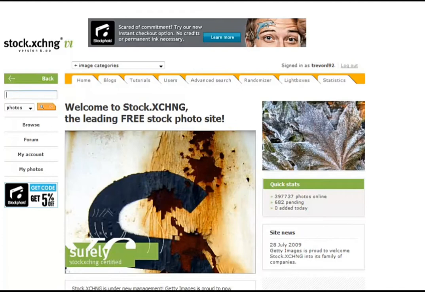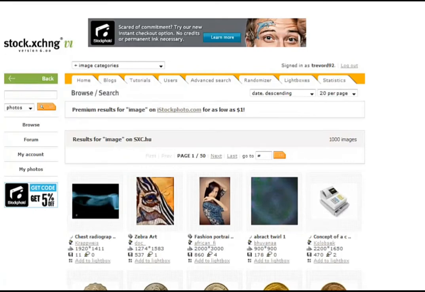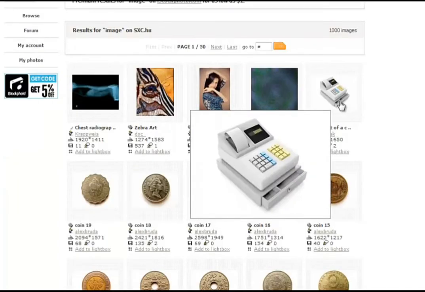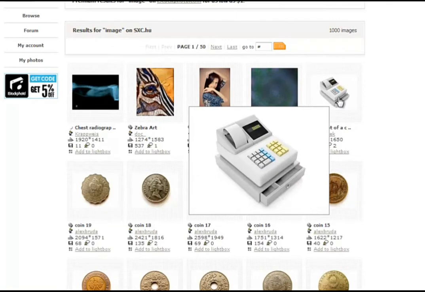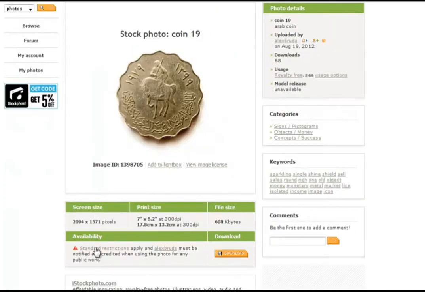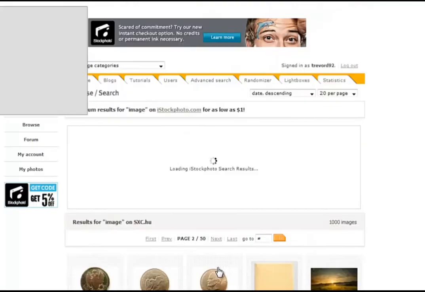What you can do is search for an image, so let's go image, let's be really brave. And it will bring up usually some premium results there, but you just go for the regular results. Pick one of them, hover over it, and you can see a slightly larger image. That's a cash register, that's obviously a coin of some sort, quite an old one. And that one has extra restrictions. The guy must be notified and credited, so I ignore those, mainly because I can't be bothered to go through that process. I want to use it now or not at all.